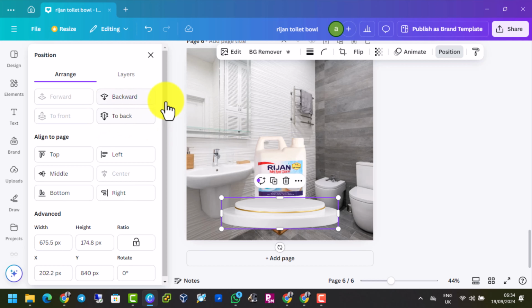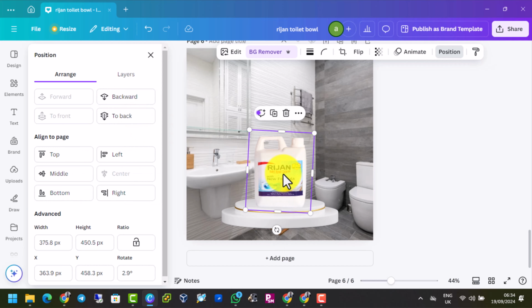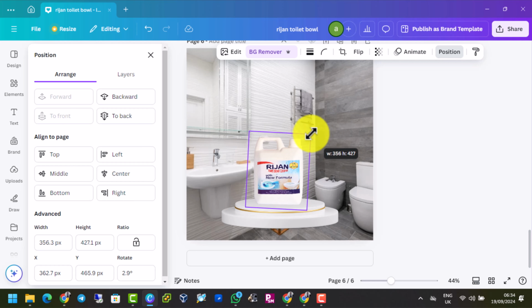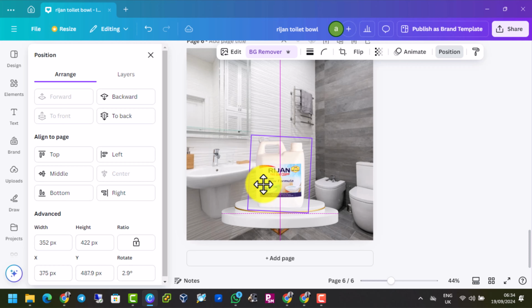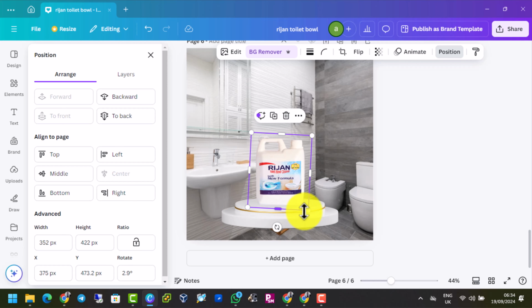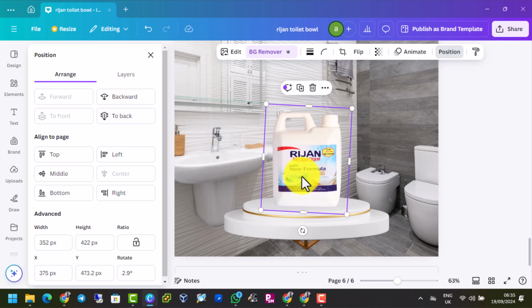Very simple. I'm going to click on the podium. I want it to be at the back of my product, so I'm going to say send to back. Send to back sends the podium completely to the back. If there are other elements that are in front, the podium will just go behind them. All right, easy peasy, nice and beautiful.